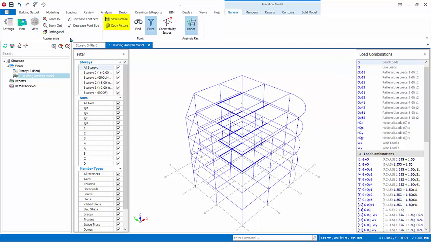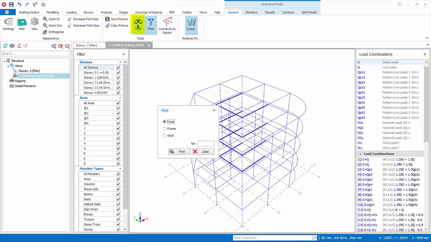You can save this view as a picture file, or copy and then paste somewhere else, say a Word document. The Find command allows you to find a particular node, frame or shell number. Type in node 1 and click Find. An arrow will appear pointing to the node. Click Clear to clear it.